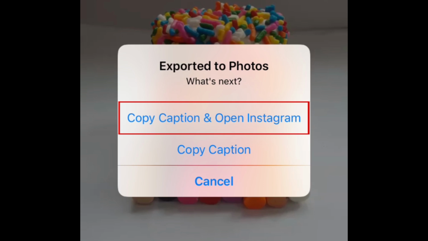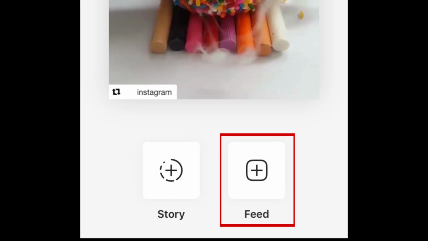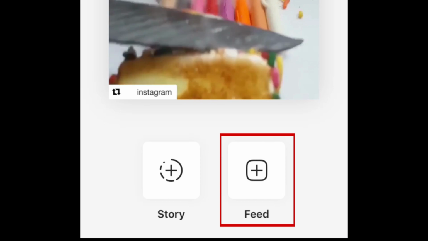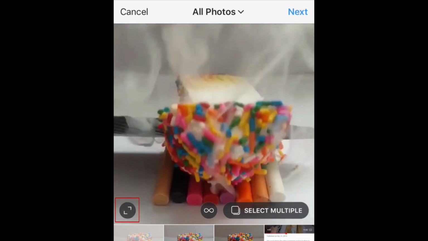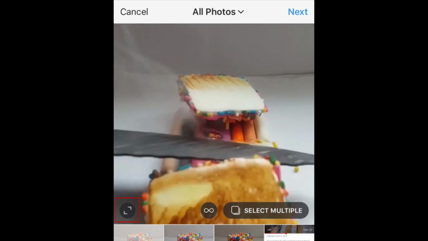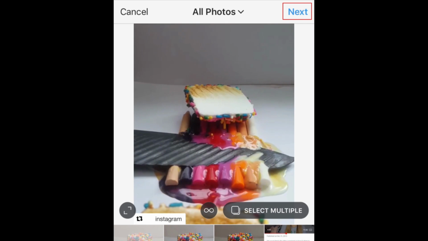Now, tap Copy Caption and open Instagram. Tap Feed to begin sharing the video to your profile. If the video was not originally shared as a cropped square post, you may have to tap the arrows on the left side of your screen to zoom out and allow the entire video to show. Then tap Next.